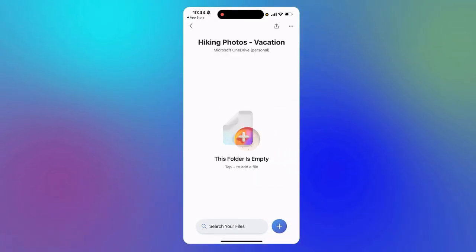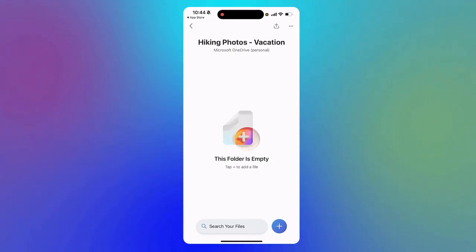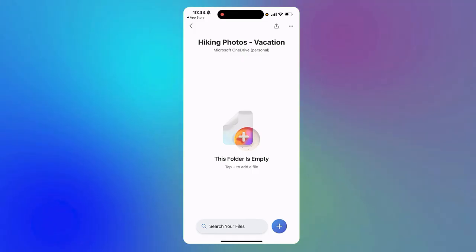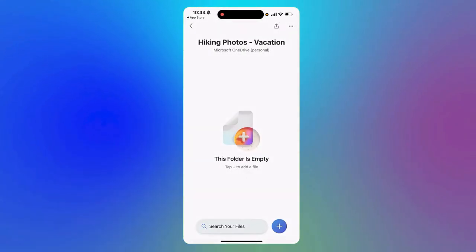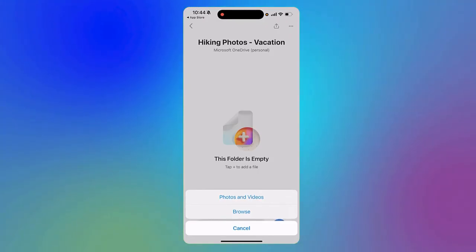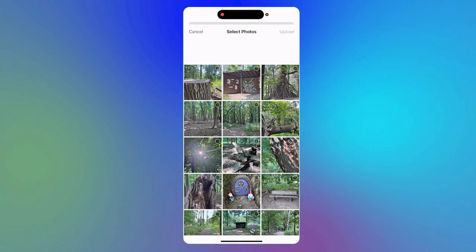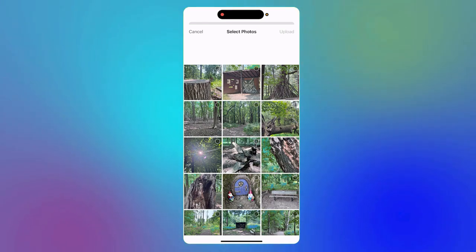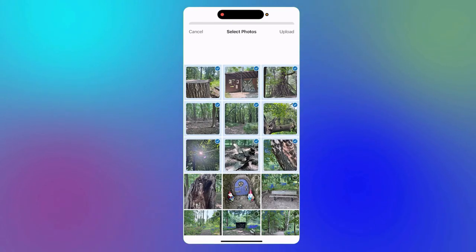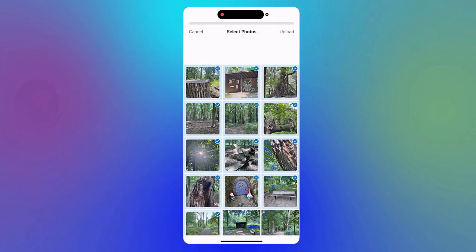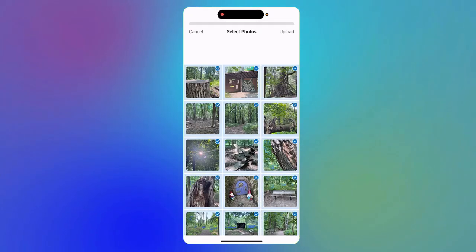As you can see, that folder is empty. So what we need to do is take those photos that I showed you at the beginning of the video, and we need to upload those. So to do that, again, we'll just select the plus button. We are going to want to go to Upload, and then we'll choose Photos and Videos. Okay, so now it's going to let me select the photos that I want to upload into my OneDrive that I can use in Clipchamp to edit momentarily. So let me go ahead and select all of these photos. Now let's go ahead and select Upload.